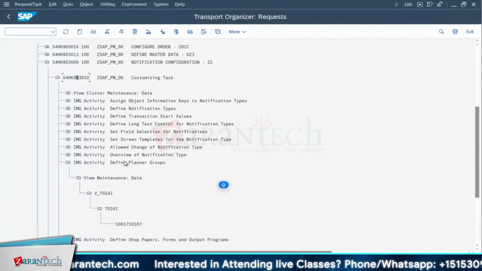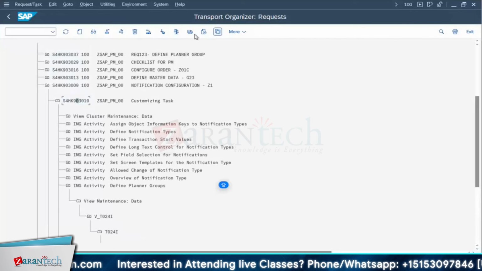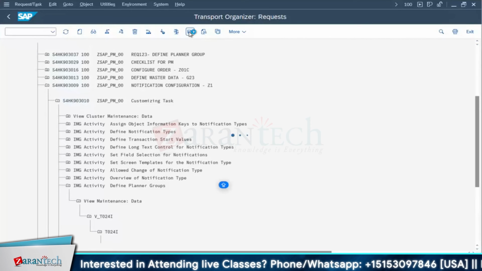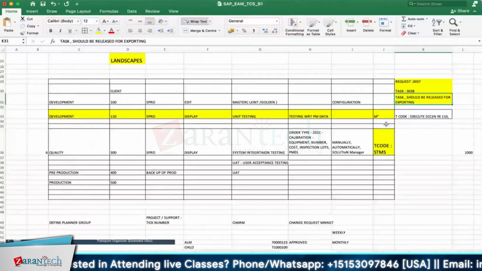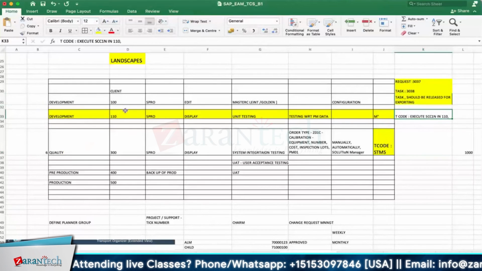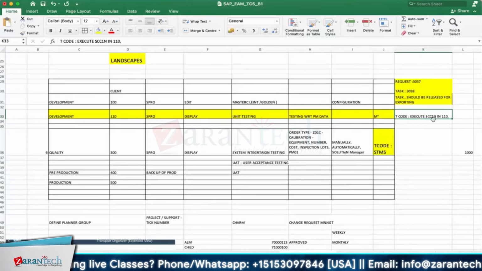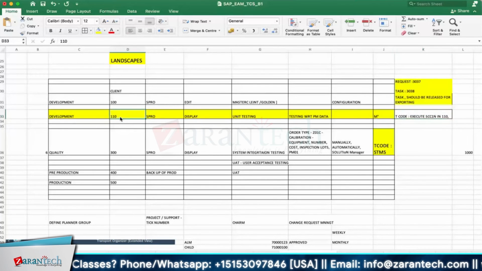This task contains only this planner group. So I'm releasing it. Directly I'll go for this and release it. Once it is released, this prerequisite condition has been met. So I can import. So log in to 110 and import it through SCC1. Now it is imported. Now here you stop.